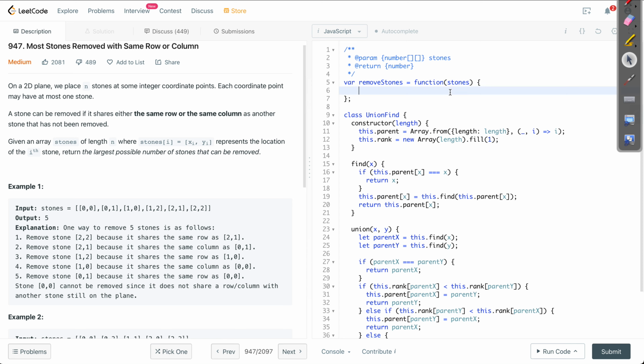That was quick. Now let's come to making unions out of these stones. So first of all, I'll initialize UnionFind with stones.length.